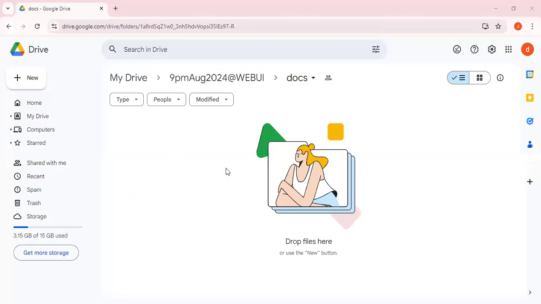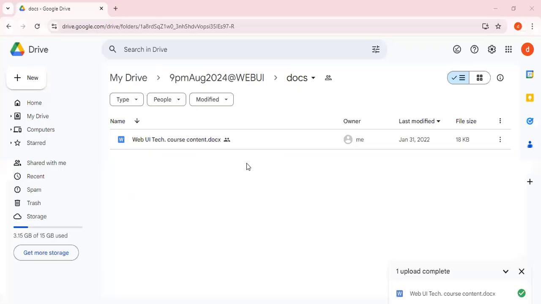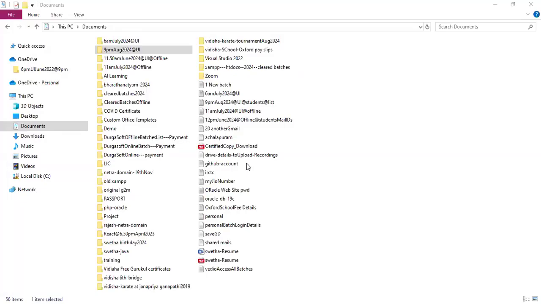Whatever topic I'm explaining to you, the UI related course content, I'll upload the web UI course content and HTML4 documents in this docs folder. Once I start the CSS document, I'll upload it too. This drive, I'll share with the students.